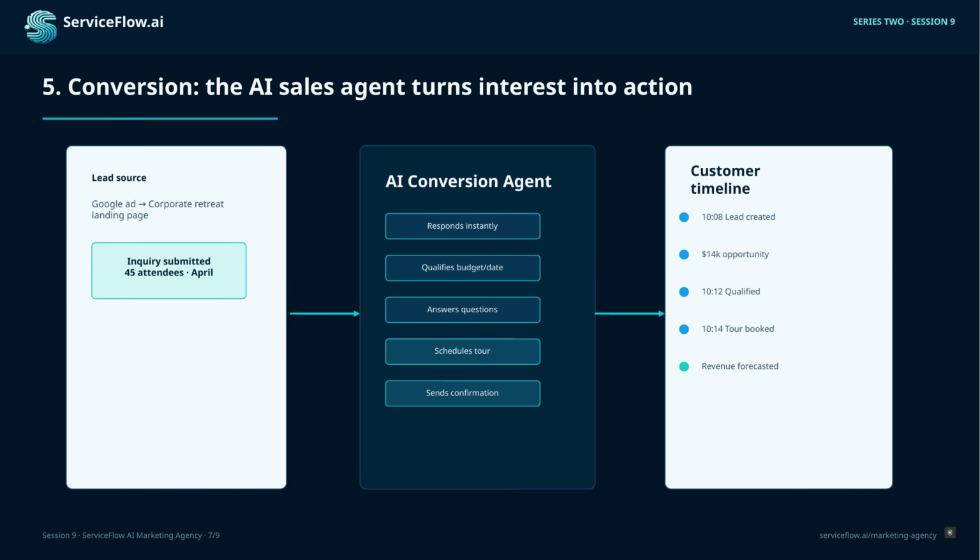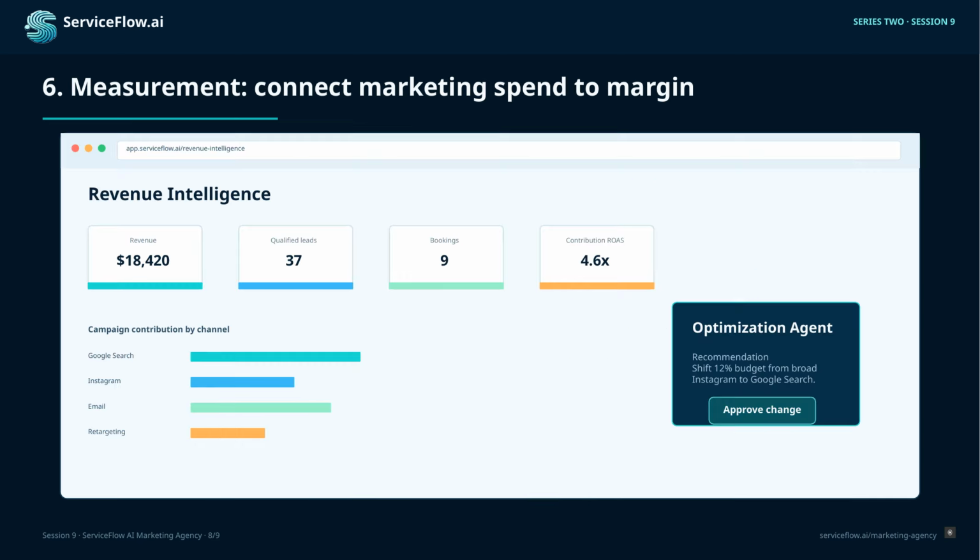Scene 8. The revenue intelligence layer closes the loop. It connects content, ads, conversations, and bookings back to revenue and margin. That means ServiceFlow can show which campaign created qualified leads, which lead became an appointment, which appointment became revenue, and which next action should be automated or approved.